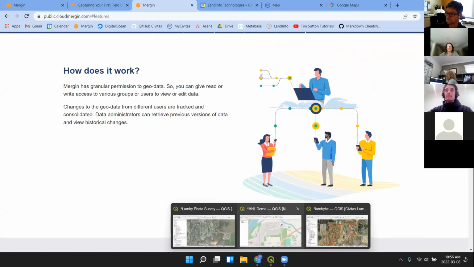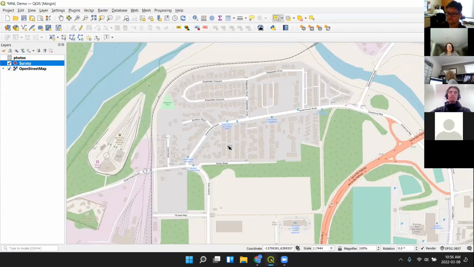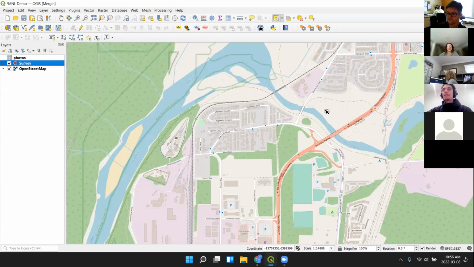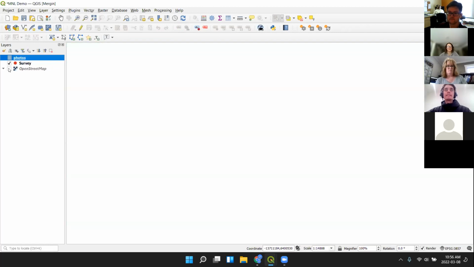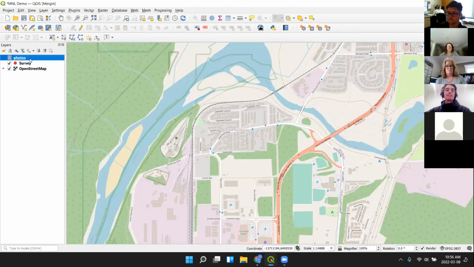So Mergin works through QGIS, and I have set up a little demo project. And I just want to show you, this is going to look very similar to what Ayla was presenting, except there's only going to be 3 layers here in the browser panel. One is called Survey, one is called Photos, and the other one is the base map. So this is about as basic as a field capture application can be.